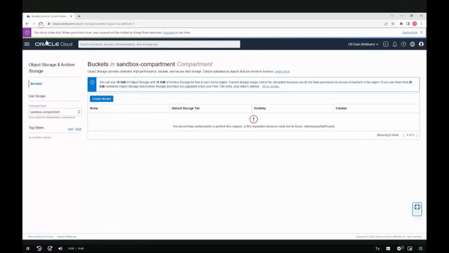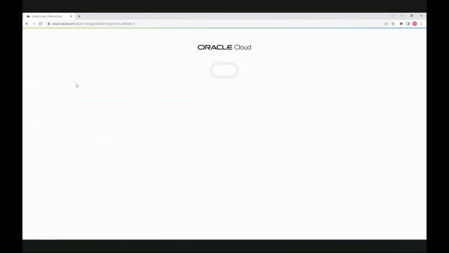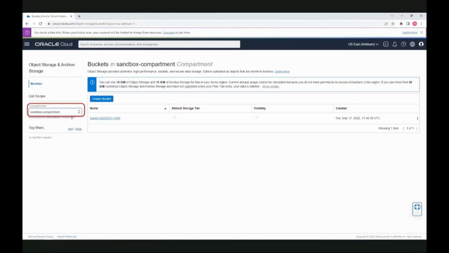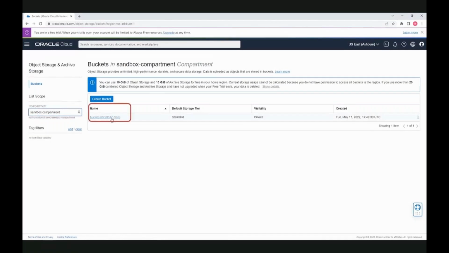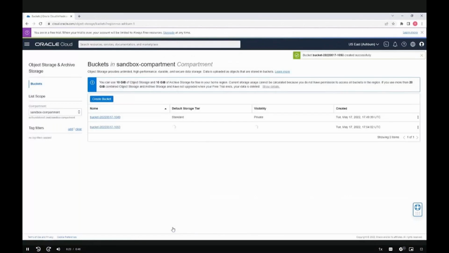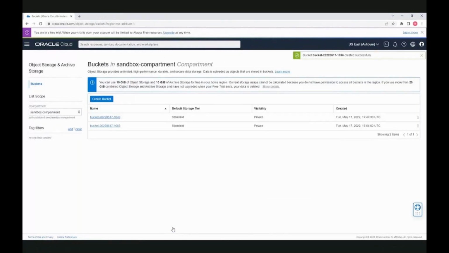So refresh my browser here and pick up the sandbox compartment, and you can see that I can view the bucket again. And if I click on create bucket here, just give a random name and click create, now you can see that I'm able to create a bucket.